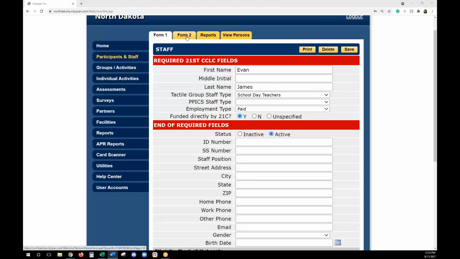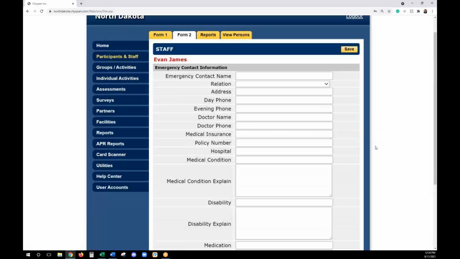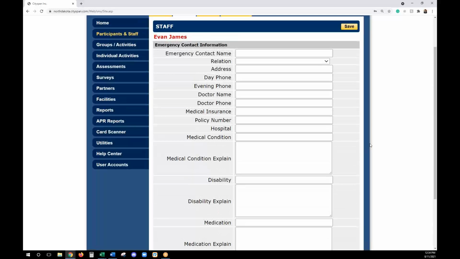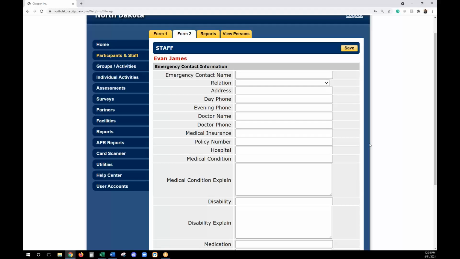Okay, thank you. So I'm just going to go ahead and click to Form 2 real quick just to show it to you. This is emergency contact information, optional unless your organization requires it. So I think moving forward, whenever I say optional, it's just if your organization requires it, you can complete these fields. If not, you can move forward.